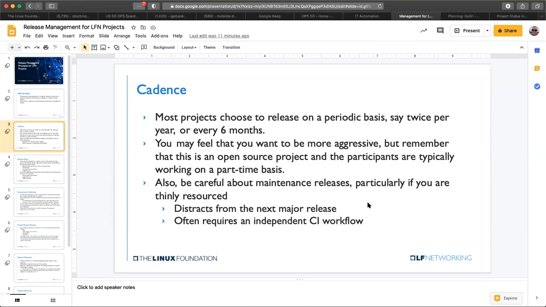And the other thing too is that typically you need a separate CI workflow to support that maintenance release so that you can verify it before you release it. Certainly if you've got critical bugs, security issues, or whatever, maintenance releases need to be done, but think carefully about your resources and what you're trying to get done before you go down that road.